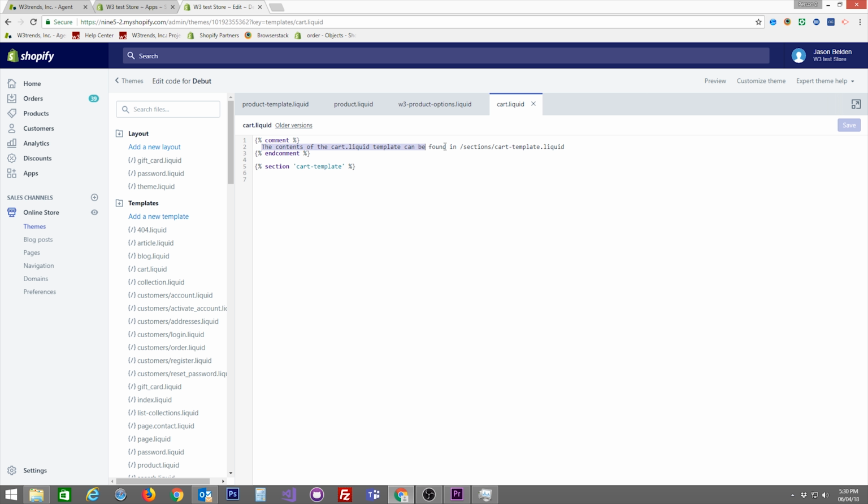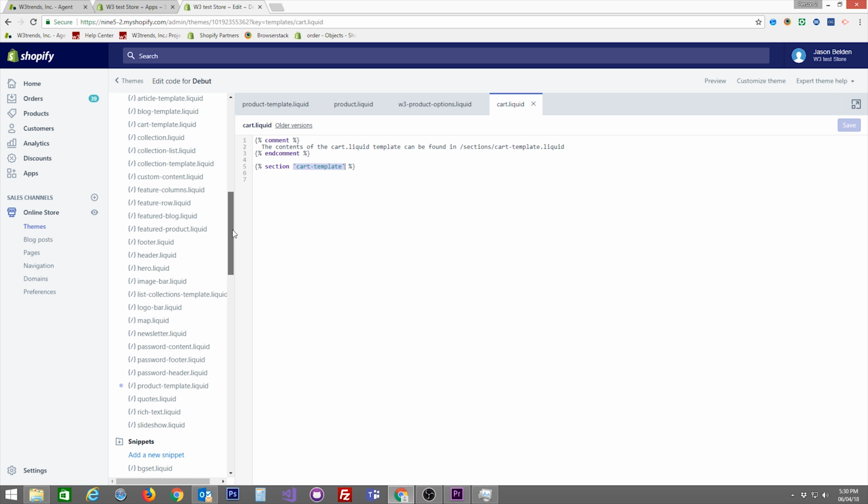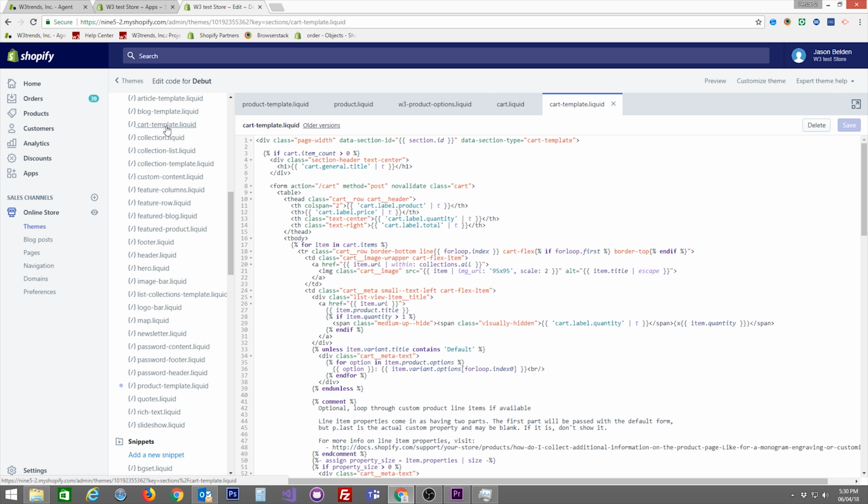Much like the product template, there may be a comment at the top of your file. Simply follow the directions listed in the comment. My file will be located under sections, cart-template.liquid. The snippet at the bottom simply says the same thing, but in code. If your template did not have this comment, then you can simply move on to the next step. Once inside of the correct cart template, click inside the file, hold Ctrl, and press F.